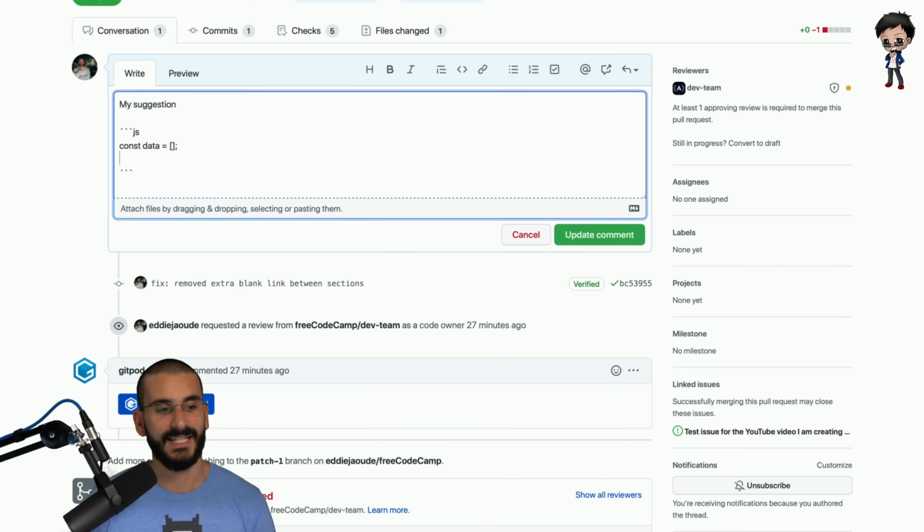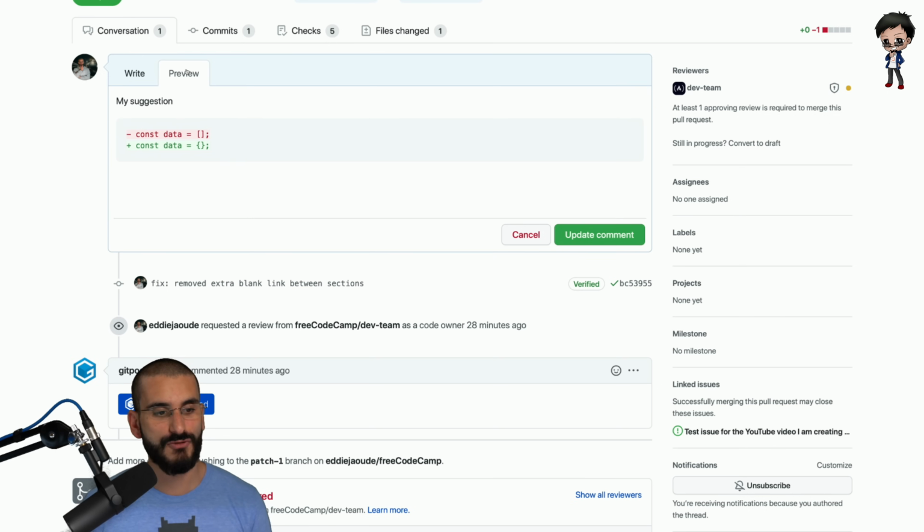And the way you do that is you put both of them in the same code block, and actually the type becomes a diff rather than the language. The line you want to take away, you put a minus, and the line you want to add, you put a plus. And when you render that, you can see it's really highlighting what you want to remove and what you want to change to.